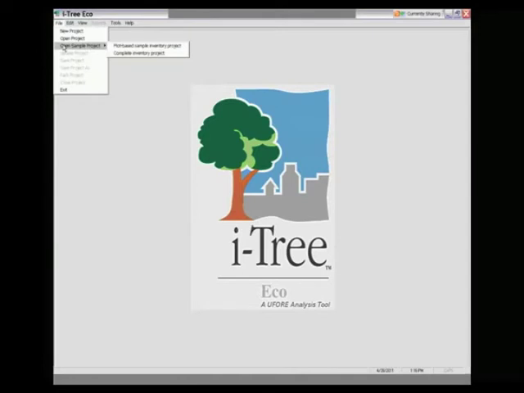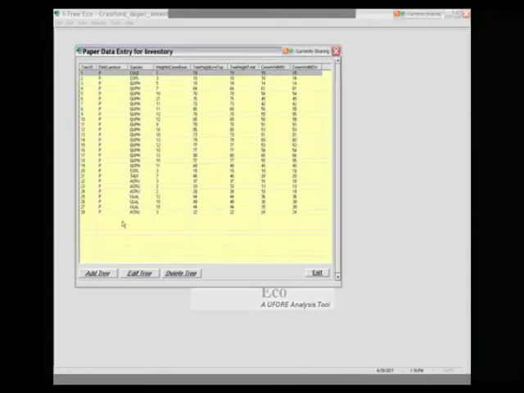There's two types of projects. One is the inventory-based, that's if you count every tree, and the second is plot-based. I'm going to open an inventory-based program first, and then you can see you can enter data or edit data. There's a sample project for Crawford. And that's the data for the individual trees.